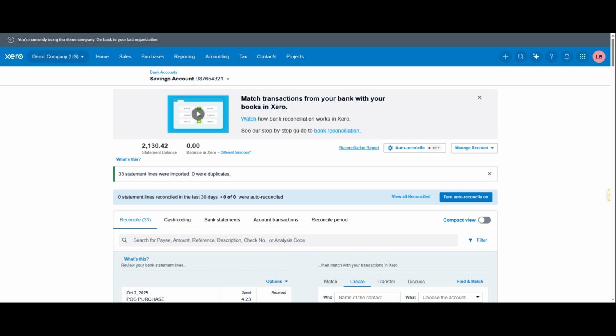As a quick recap, Xero doesn't directly accept PDFs, but you can use the built-in converter if available, or convert the file to CSV and upload it manually. Both methods only take a few minutes and save you from typing in transactions one by one. I hope this made the process clear and easy to follow.